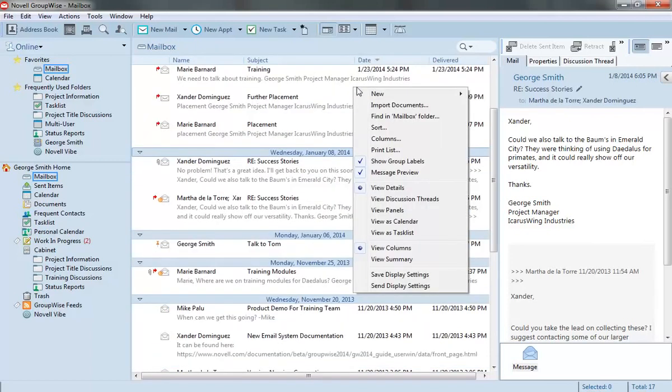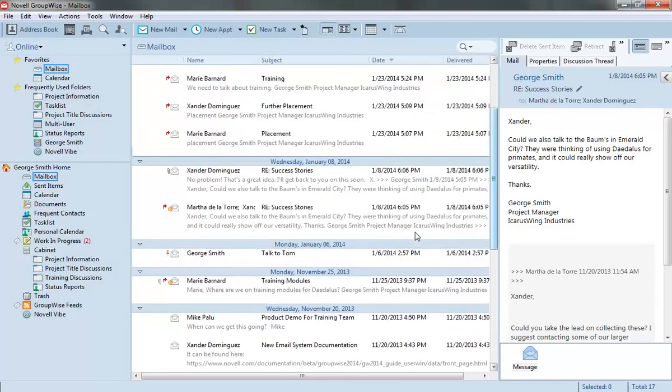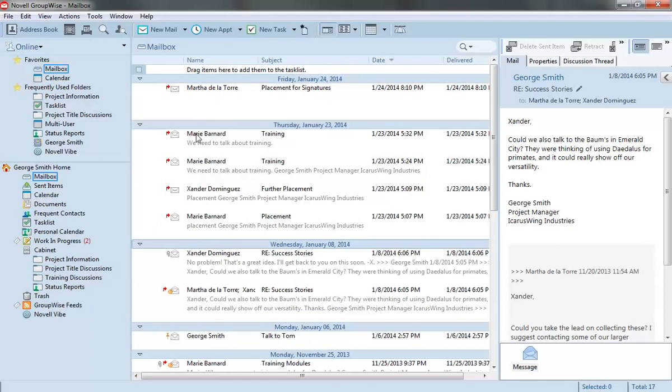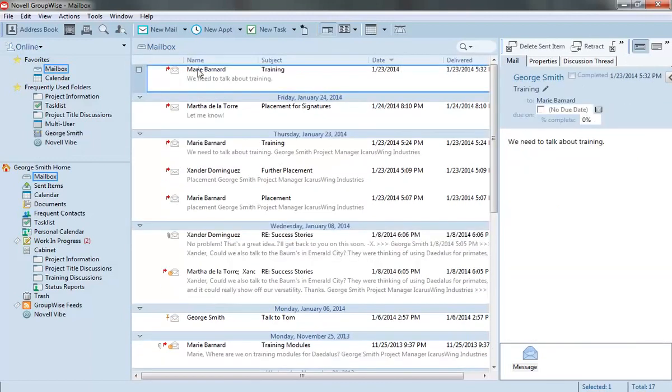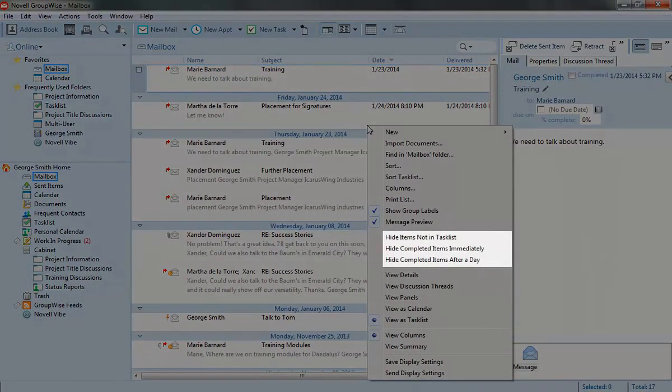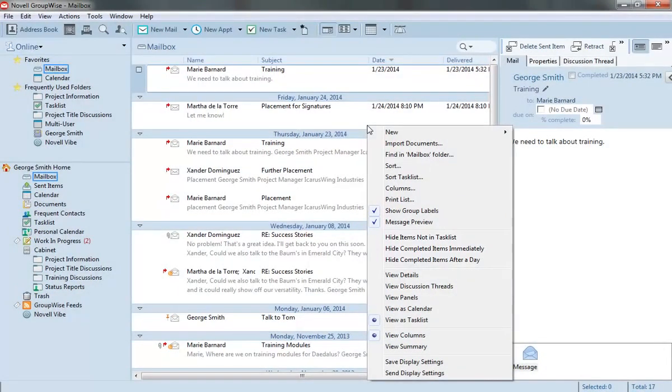By enabling the View as Task List option, you can convert any item in your item list into a task simply by dragging and dropping it in the task list area at the top of the item list. With that enabled, you even have new task list specific options when you right-click in the item list. All of these options allow you to modify the item list so that it provides the information you want.